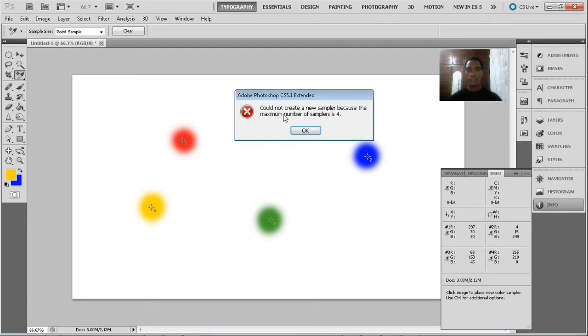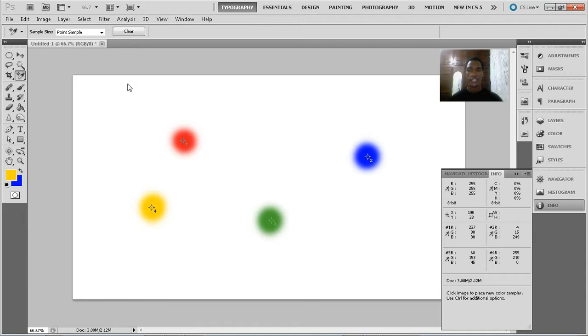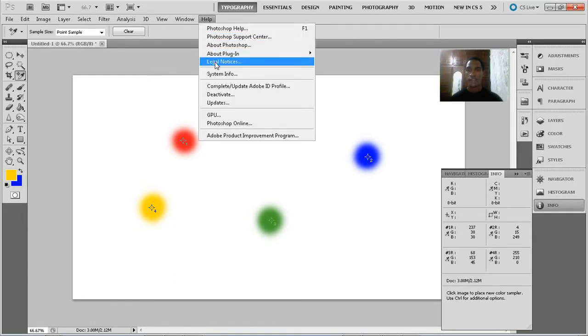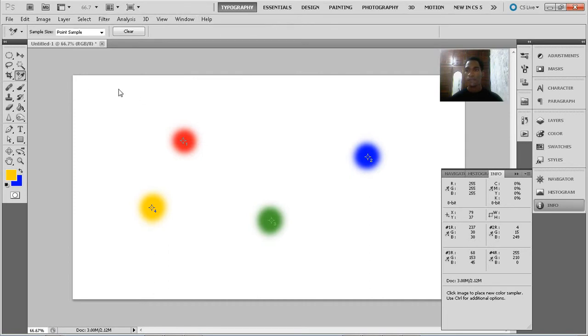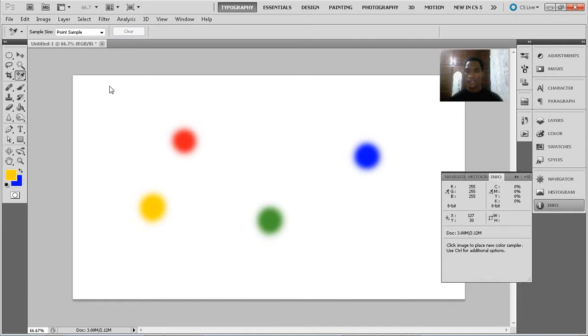If you try to hit another one, you get a little dialog box that says could not create a new sampler because the maximum samples is 4. I don't know if they've increased that in the new version, but as I had previously stated, I'm using Adobe CS5.1, and once we're done with those, we can just get rid of them. Right, clear, and I'll just undo all these.